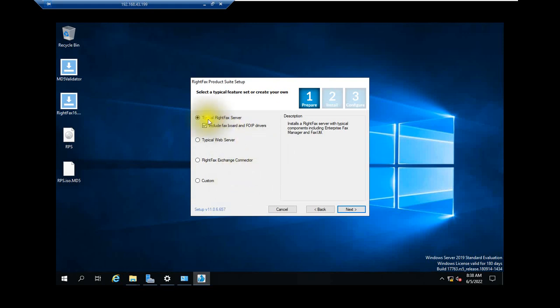So if you select this option, the typical RightFax server, what is going to be installed? So guys, it includes typical components with RightFax Enterprise Fax Manager and a fax util. If you select the web option, it installs RightFax web administrator and RightFax web client, and RightFax web API requires IIS. So either you can select custom or typical.